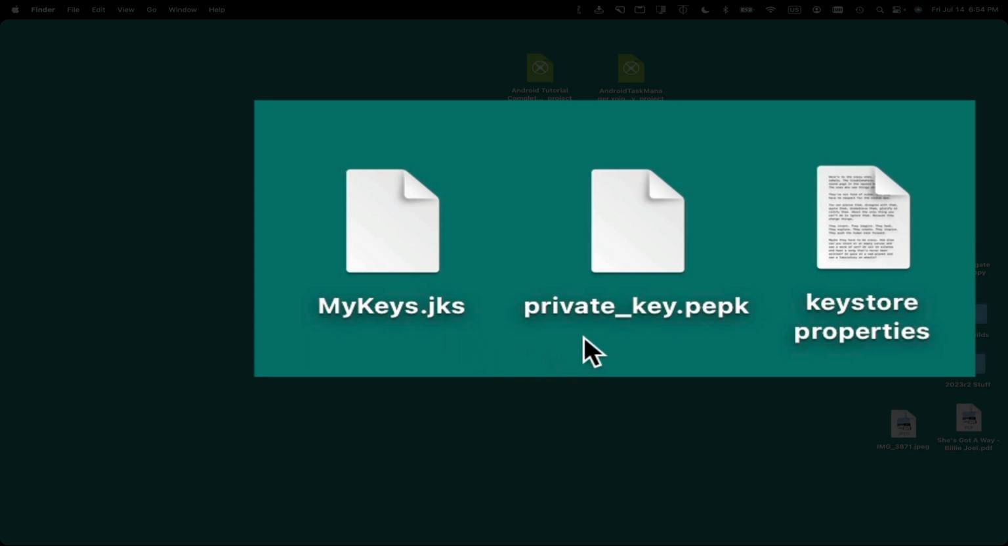It also creates a private underscore key file. You'll need that. And then here's the file that I created in my text editor that I called KeyStore properties. So you'll need all three of these files.